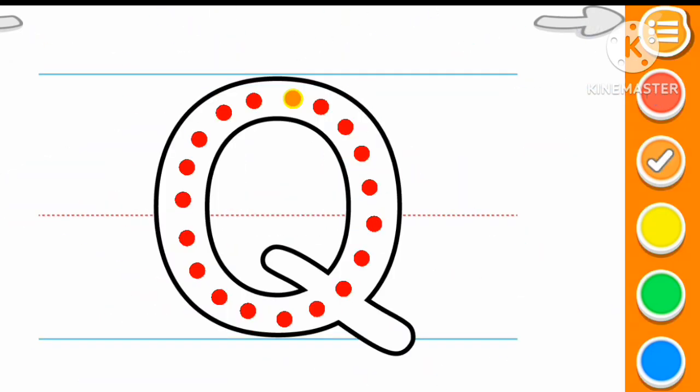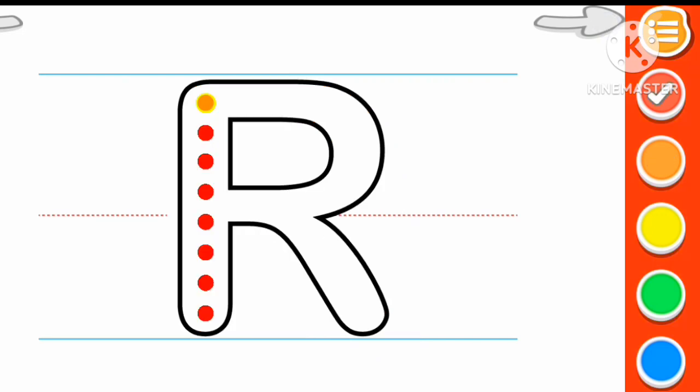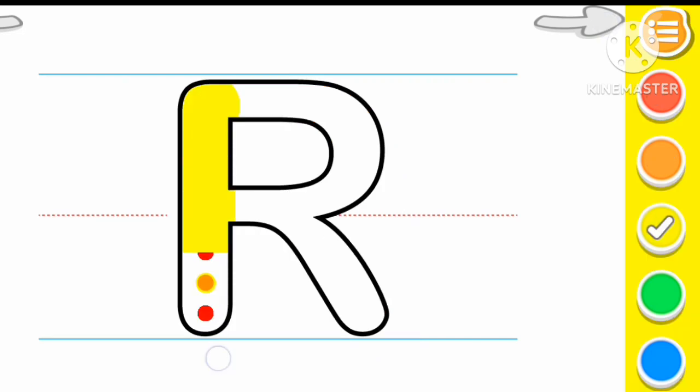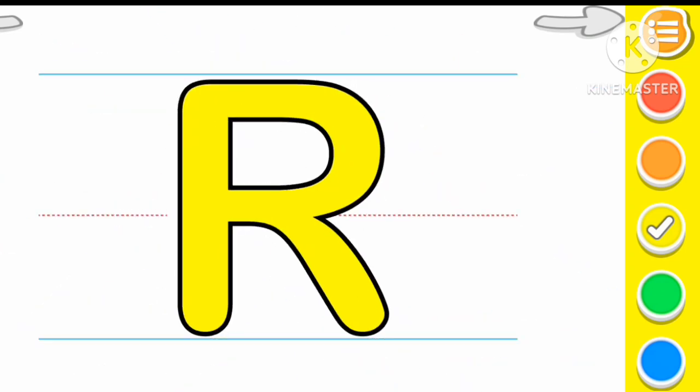Q. Orange color Q. Q for queen. R. Yellow color R. R for rabbit.